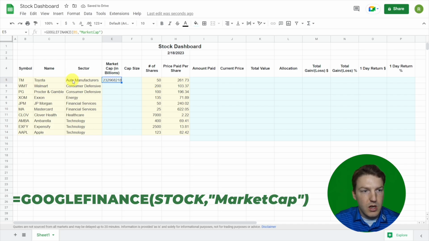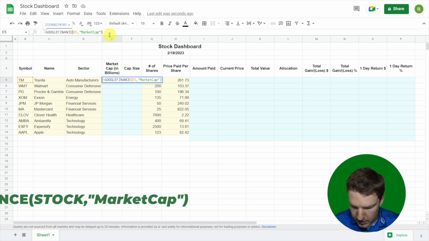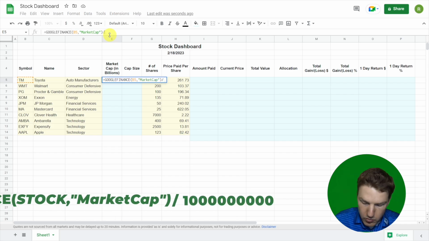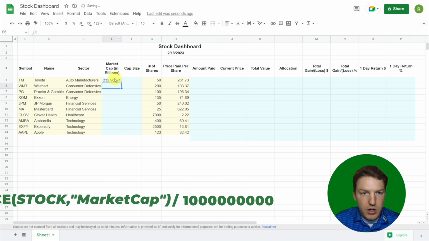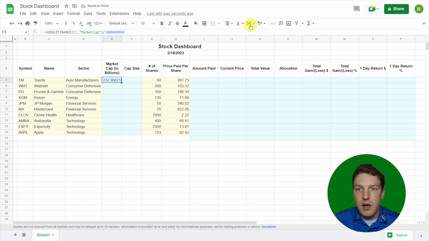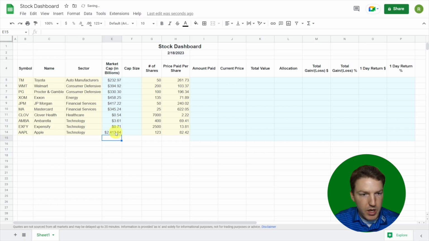So this tells us Toyota's market cap, but we want it in billions. So we're going to divide this value by 1 billion. There we go. And I'm going to format this as a dollar sign. So right over here, format as currency. Then I'm going to double click on the bottom right of the cell to shoot it all the way down. So here we have all of our companies' market caps. Apple is quite large compared to the rest.